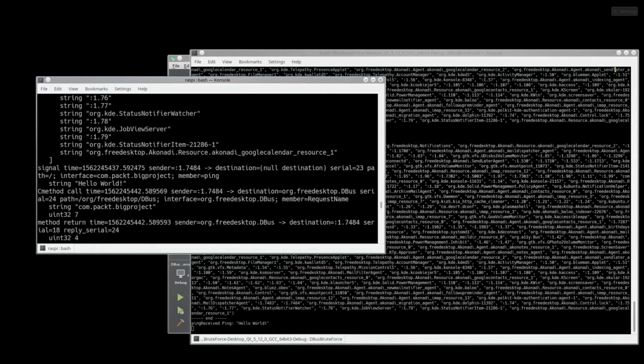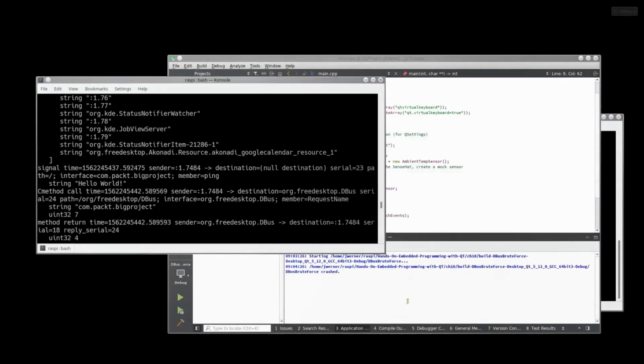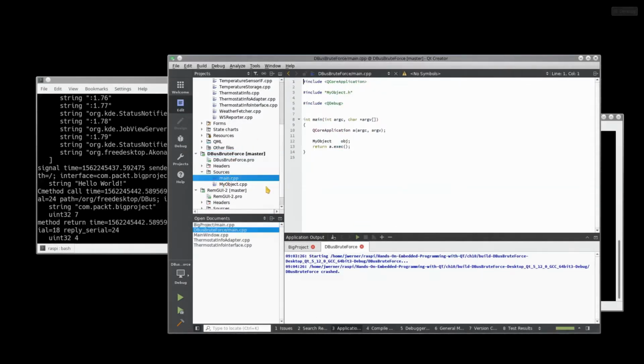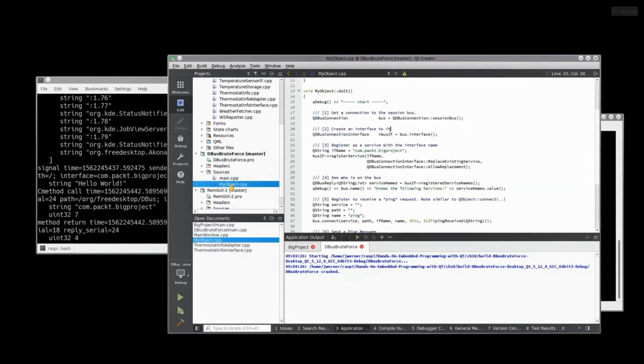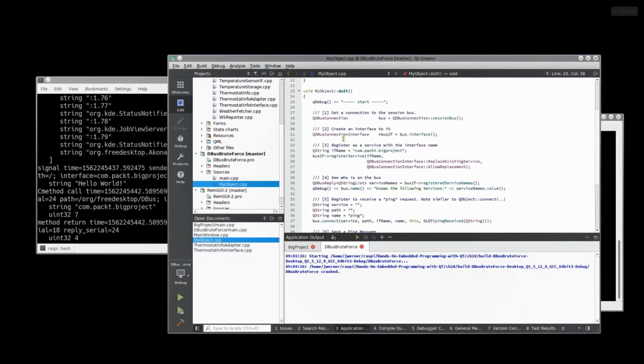So with that, I'm going to close this application. Yes, close the window. It says it crashed, but if you remember that code, it basically never returned once it started. It just kept doing it. So now, let's go back and look at our dbus application.